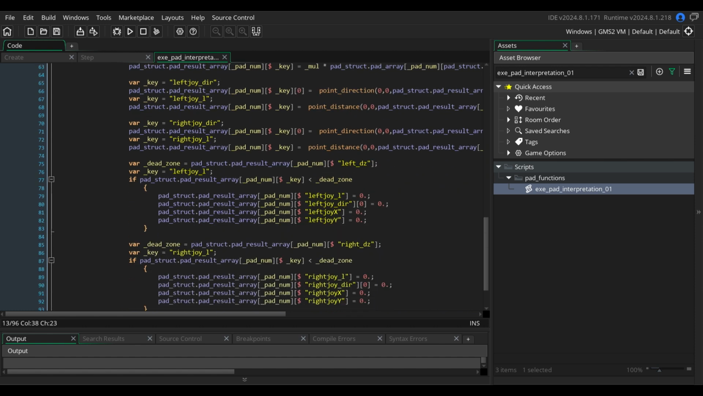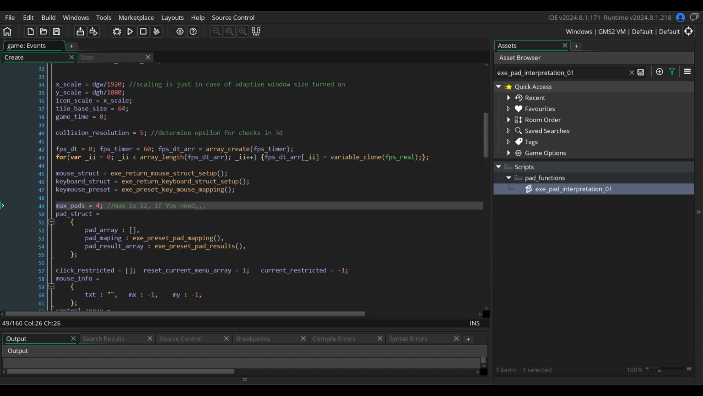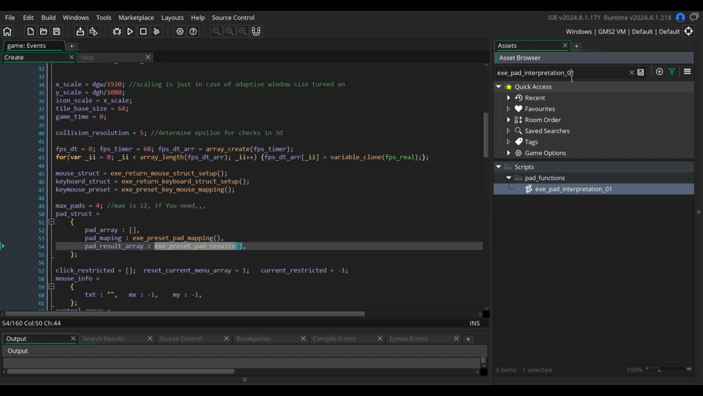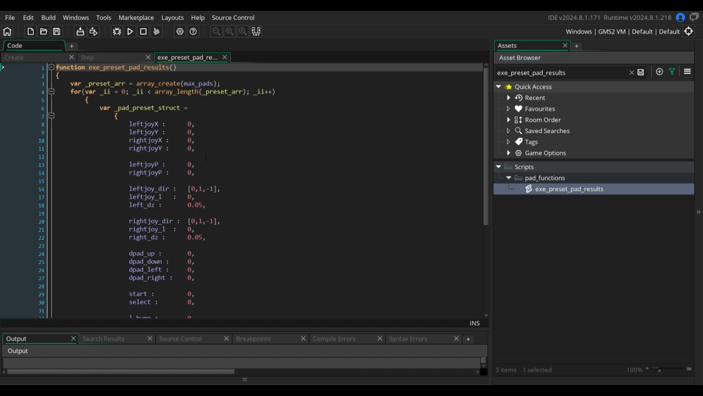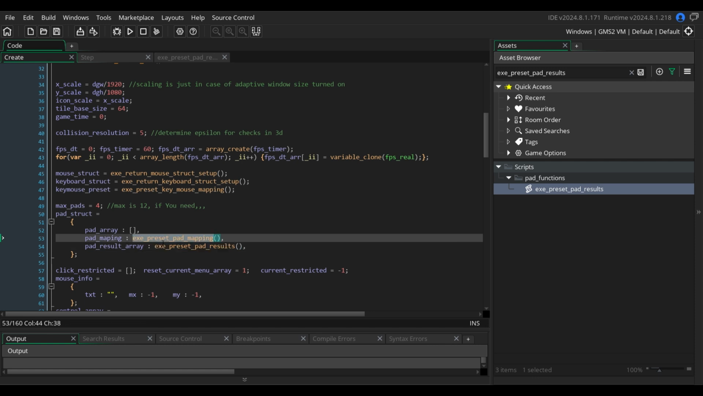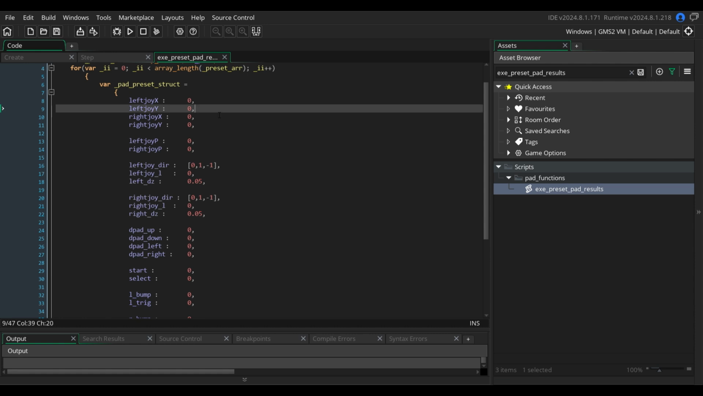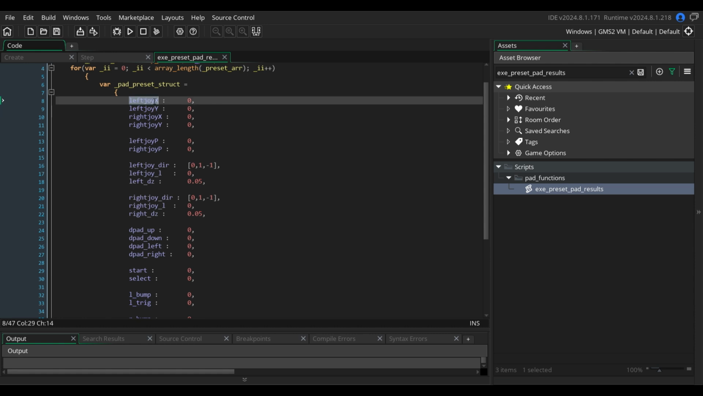Same for right joy, dead zones, left joy, and so on. And they are stored in pad results. Yes, they are here. So the difference between the raw pad array and this kind of struct is just naming. So we have translated the button number or axis number to something we can use.